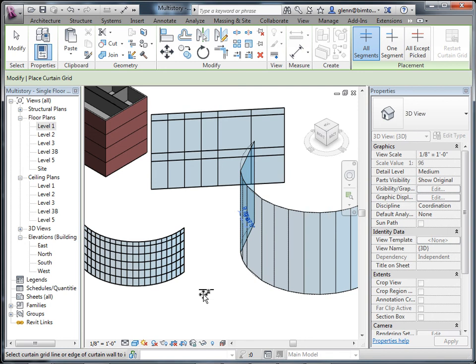So if you're trying to create curved glass, it will do it. You just have to remember to go through and break it like this. If you do that, you'll keep yourself out of trouble.